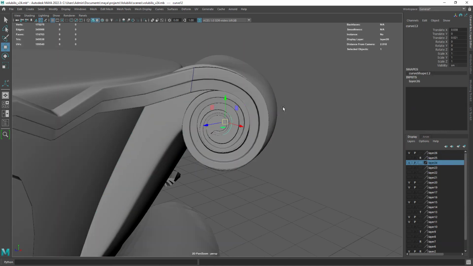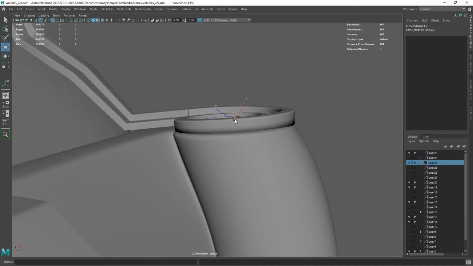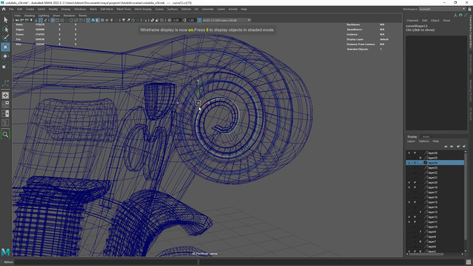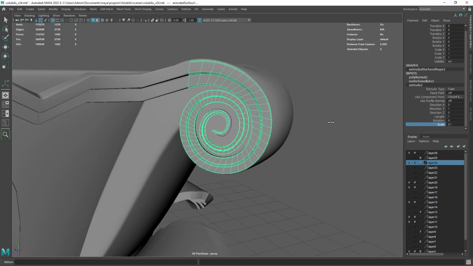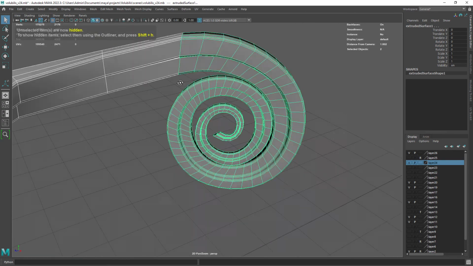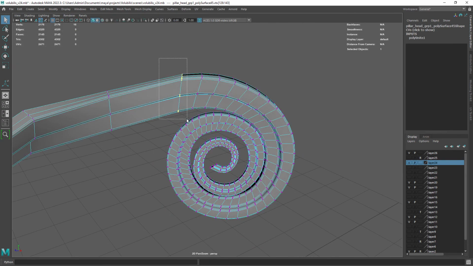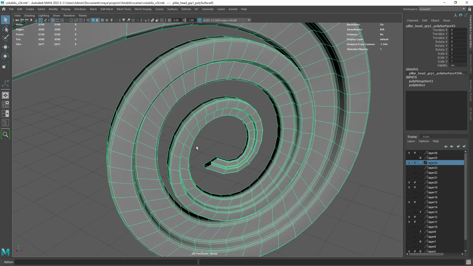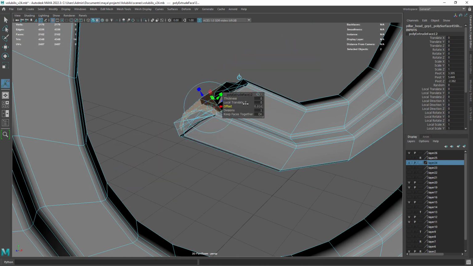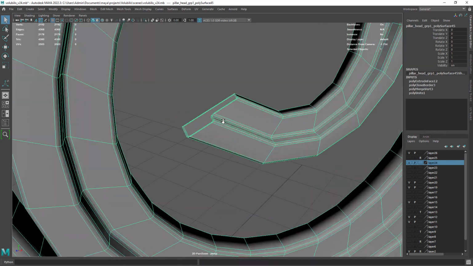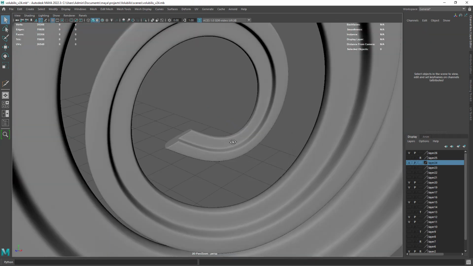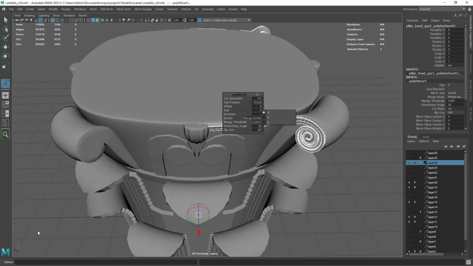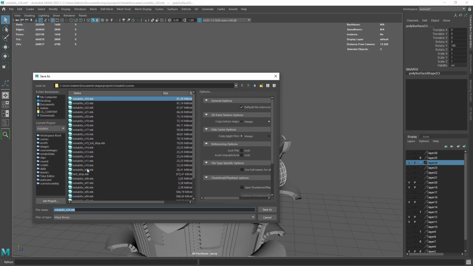I also want to adjust the curve, which will affect the shape due to history. From there we can combine the two meshes and merge the vertices. Also you can close the hole in the end. Finally, we can mirror the geometry and duplicate it around in a radial pattern.